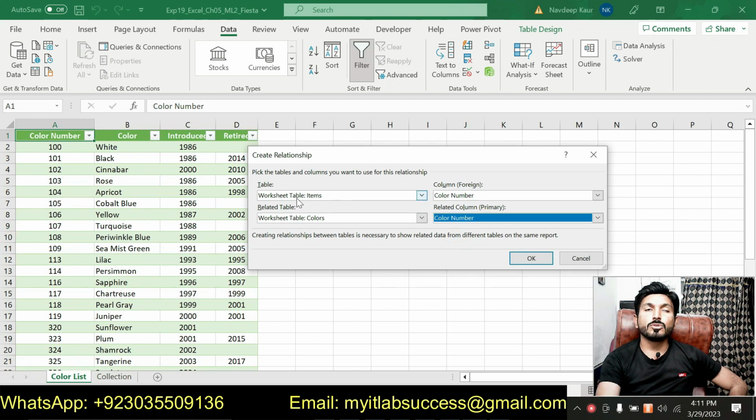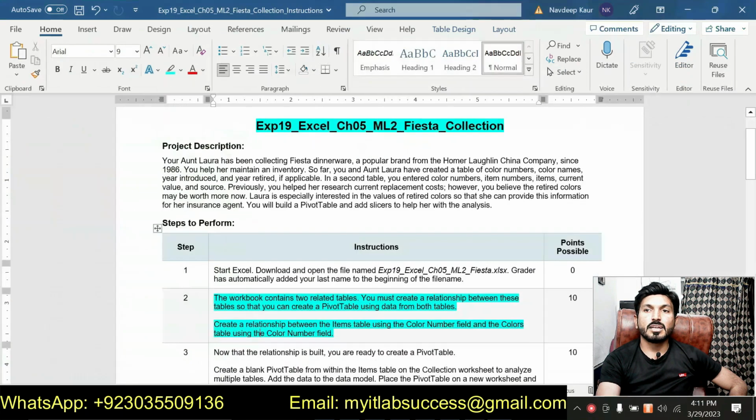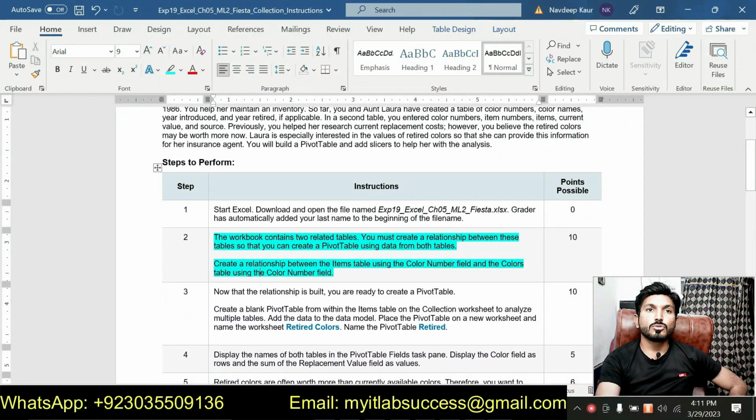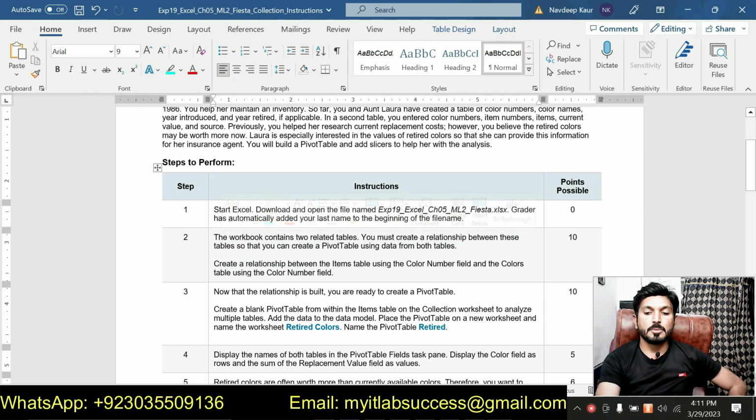So we are supposed to create a relationship between the item table and the color table using the color number field for both of them. Click OK. So you can see that a relationship has been created between the item table and the color table using the color number as a field. So close this one. So that is all about step number 2. So we have done this one. Now let's move to next step, that is step number 3.